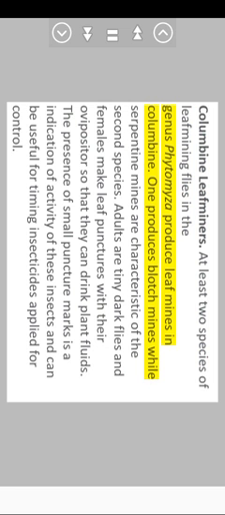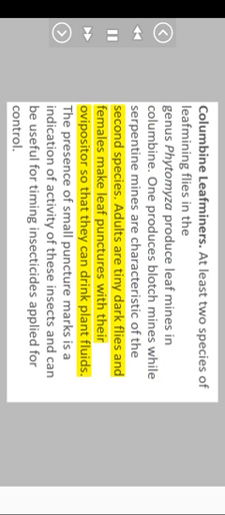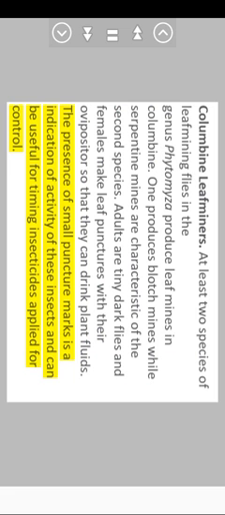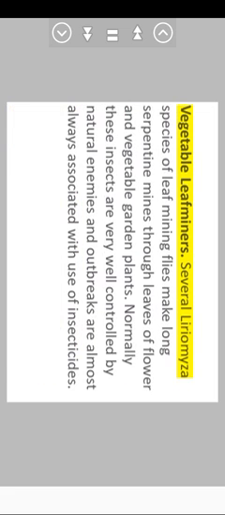One produces blotch mines while serpentine mines are characteristic of the second species. Adults are tiny dark flies and females make leaf punctures with their ovipositor so that they can drink plant fluids. The presence of small puncture marks is an indication of activity of these insects and can be useful for timing insecticides applied for control.